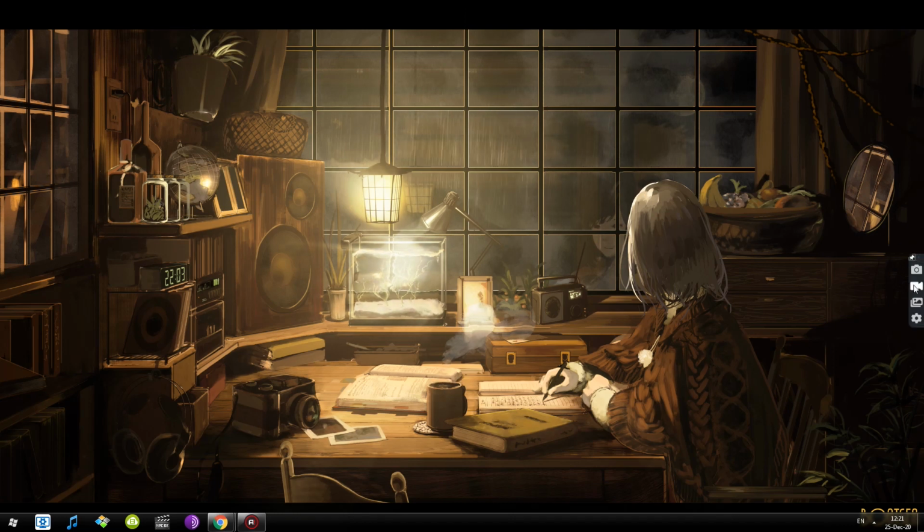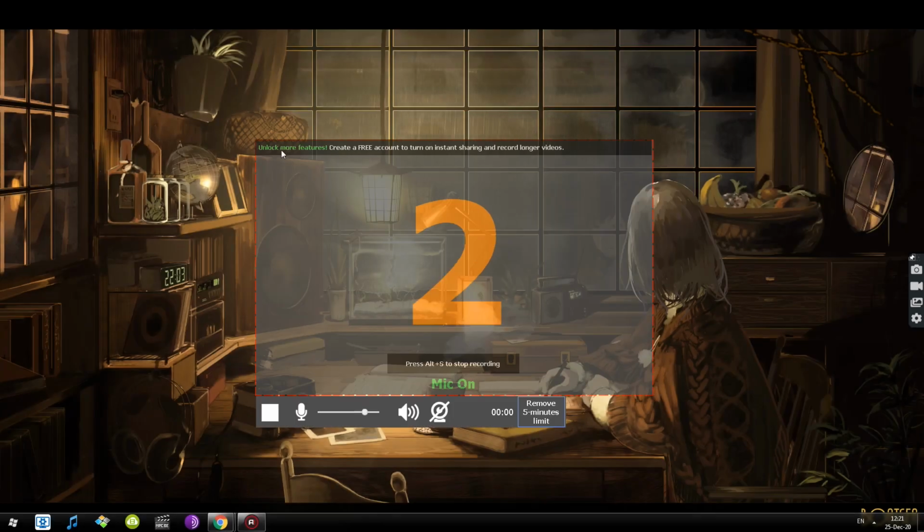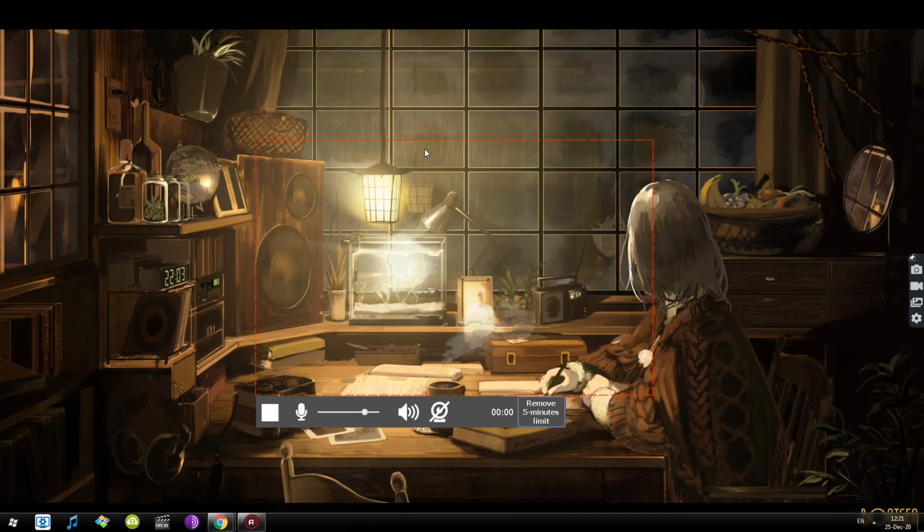And let's start with recording once again. I click this button and it tells me to click and drag to take a screenshot or video recording. I'm going to do that and I'm going to let go. It says unlock more features, create a free account. There was also a countdown and the recording started.